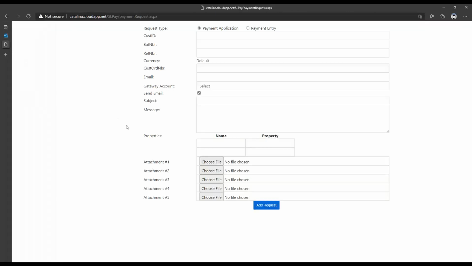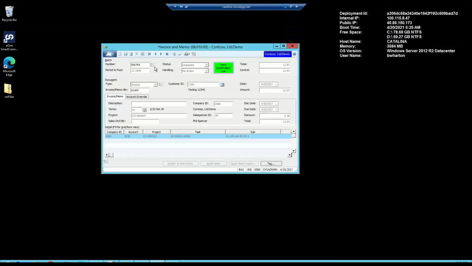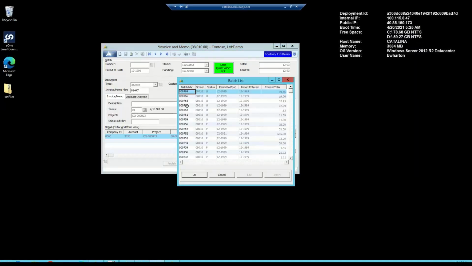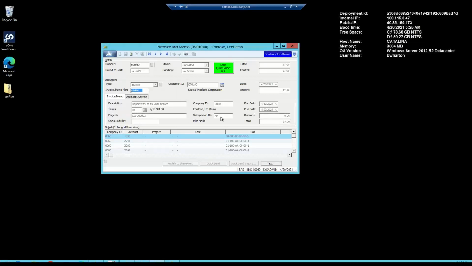So another way to be able to send out payment requests is we have an admin page that you can use that would allow you to be able to do pretty much anything you want. So if I look, let me go back into SL real quick. And I've got another invoice here. Let's see, I think it's 6-4. So you can see I've got this here for repair work because it's a broken vase. And there's a handful of line items on that. I could go ahead and send out a quick collect, but there's multiple ways to do this.